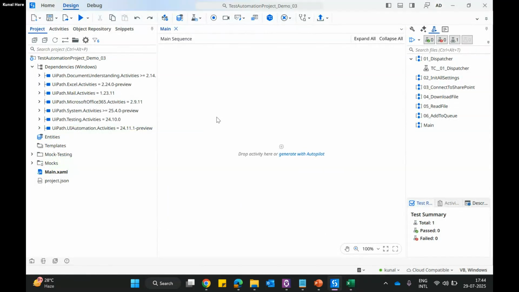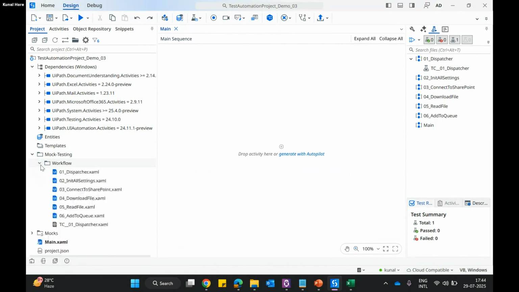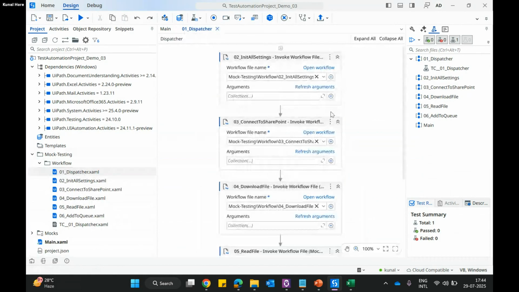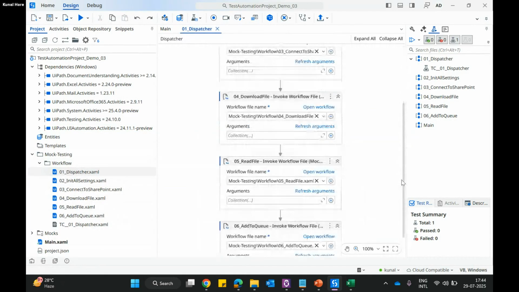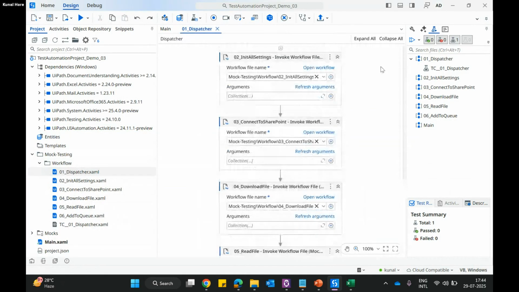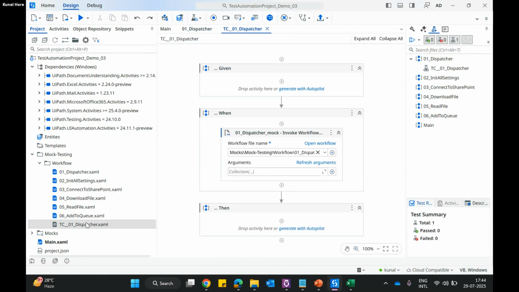So let's go to the actual thing here and we'll see our workflows. So I have the dispatcher which invokes all other XAMLs. If you see here, my dispatcher is invoking all other XAMLs: init all settings, connect to SharePoint, download file, read the file, add to queue. So this is my dispatcher flow. I want to test my entire dispatcher, so what I did is I created a test case for my dispatcher.